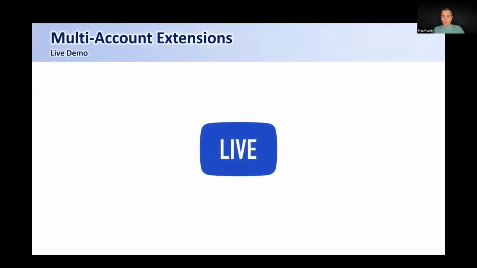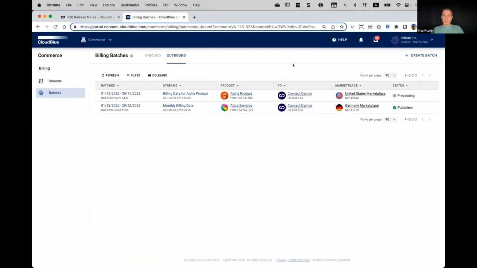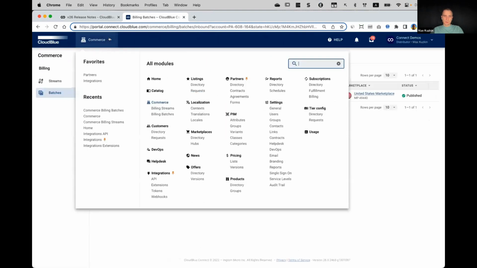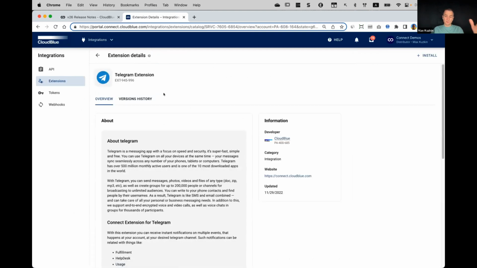What else is here? Let me show you the actual experience of extension activation for a simple case, because again, I just want to give you a sense of what's in the platform. For this specific extension, let's go to this account, Connect Demos. To get to this functionality, we need to go to the integrations module, and integrations to extensions. We can click on extensions and select an extension for installation here. We've published a few sample extensions, like this Telegram notifications extension.